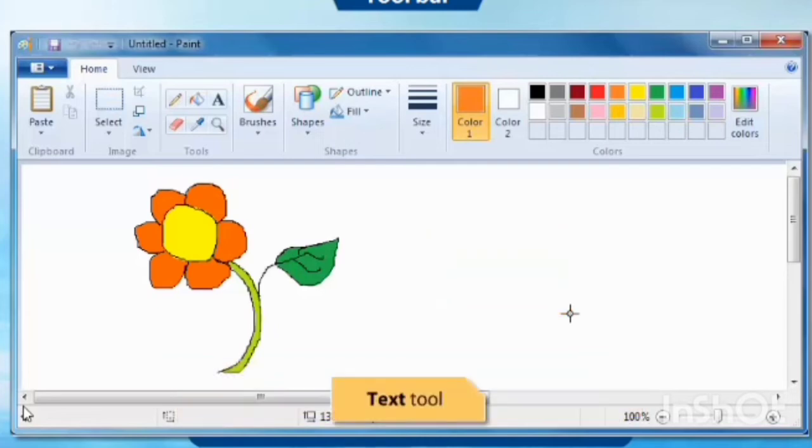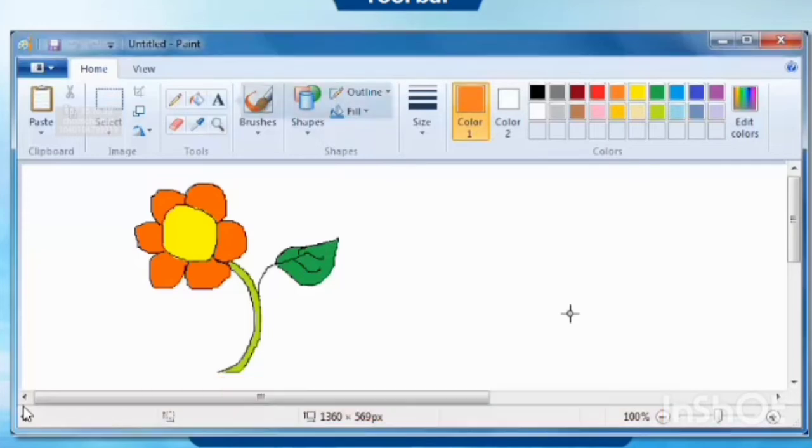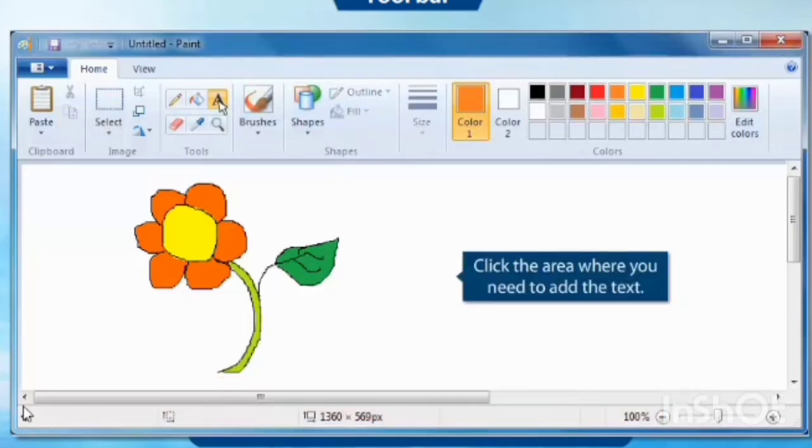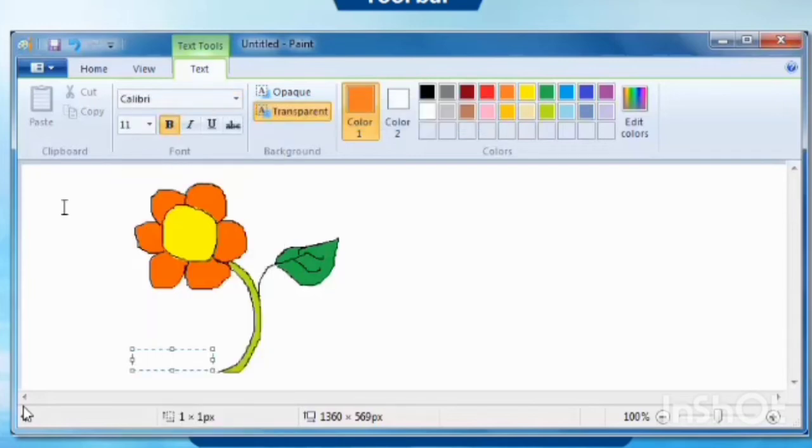Next one is the Text tool. The Text tool is used for adding text in the image or in the drawing area. For example, click Text tool and click the area where the text is to be added. Now select the font type and size from the Text tab. You can write the text in bold, italics, or underline the text or strike through the text by selecting these options. Now type the text below the image.